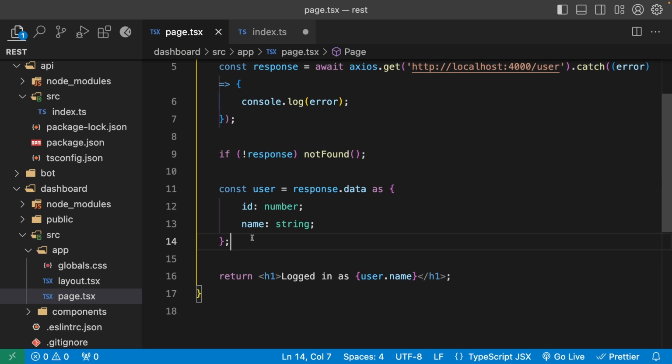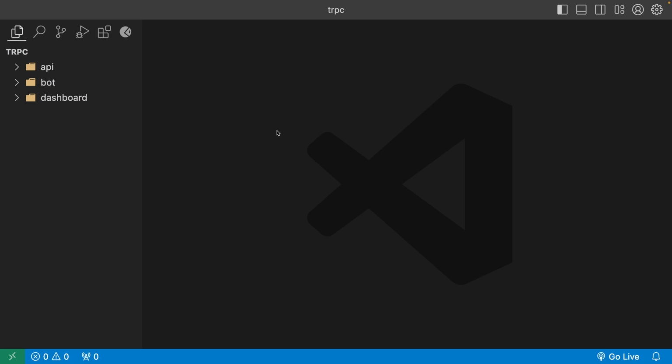Now tRPC is nothing new. It's been around for a while, but I only recently started using it in a few projects. And I've been loving it ever since. So anyway, I have this other project set up, which is the same as the last one, except this one is set up with tRPC.